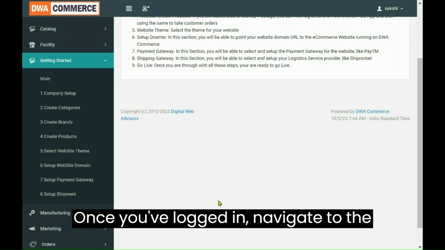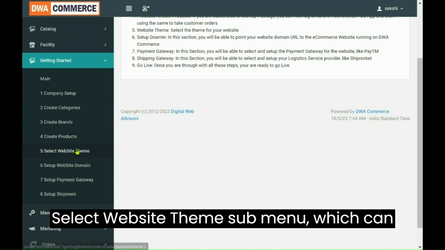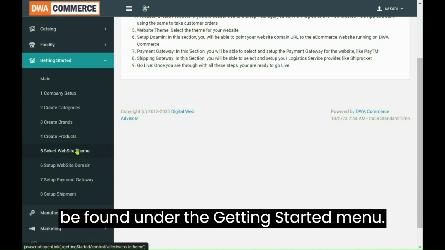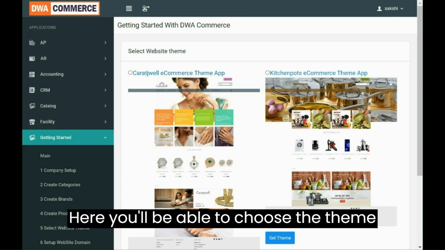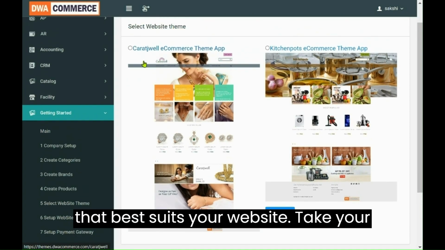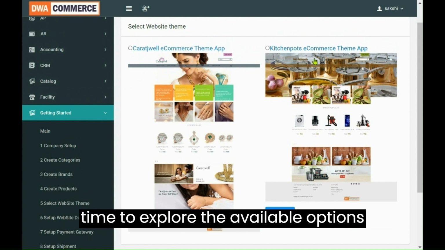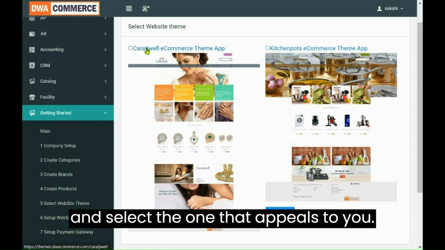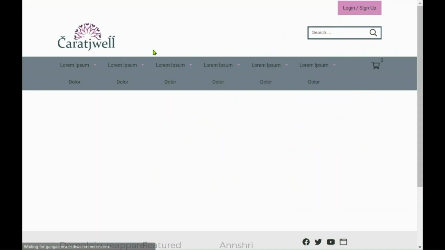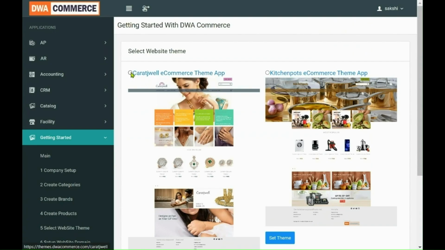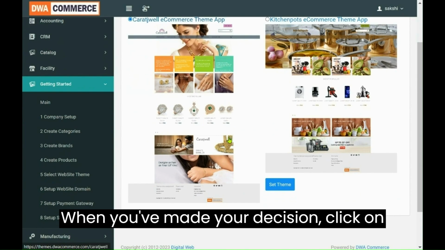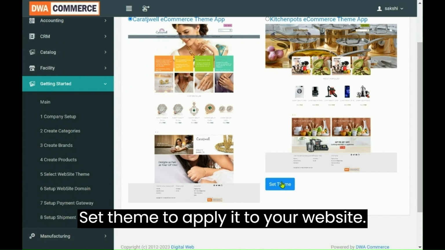Once you've logged in, navigate to the Select Website Theme submenu, which can be found under the Getting Started menu. Here, you'll be able to choose the theme that best suits your website. Take your time to explore the available options and select the one that appeals to you. When you've made your decision, click on Set Theme to apply it to your website.